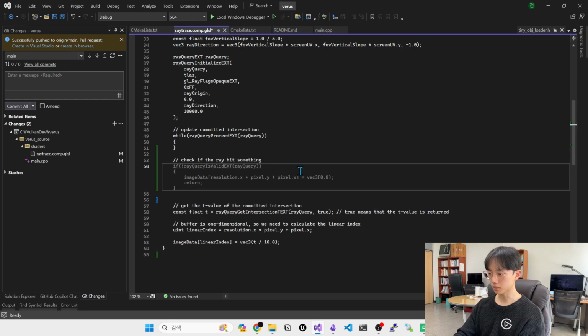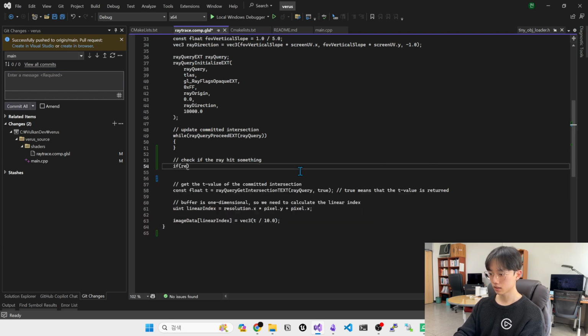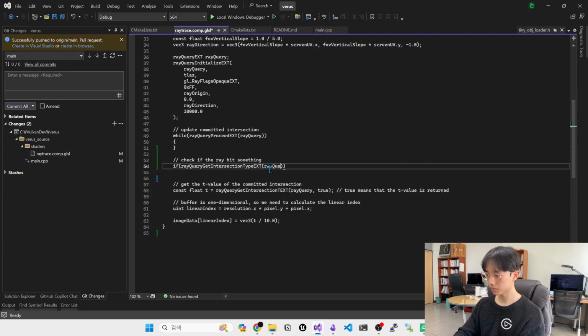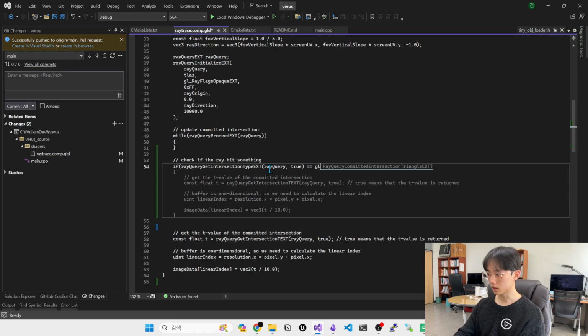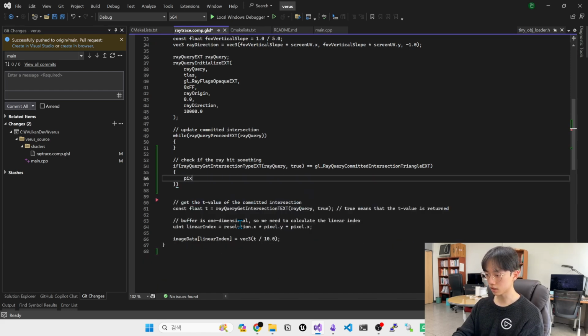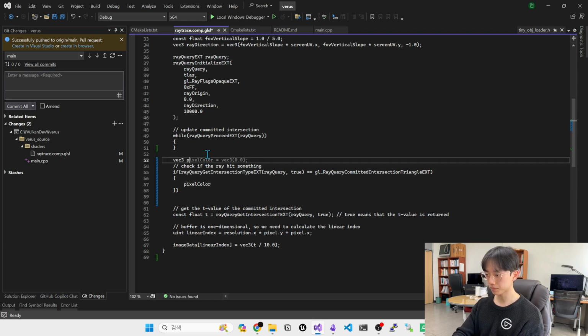Check if the ray hits something. RayQueryGetIntersectionType extension, true. And if this is the same as the rayQueryCommittedIntersectionTriangle extension, in this case we want to get the pixel color. Let's create the pixel color.